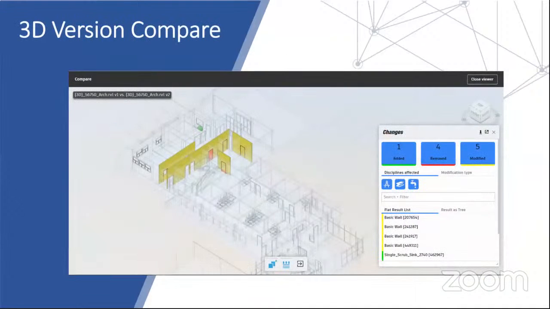And then for the 3D version compare, this will be your review for the 3D version compare. So for the changes, the color coding will be green for the added, red for the removed ones, and the modified will be yellow. So this is so easy to navigate and easy to access inside the BIM 360.